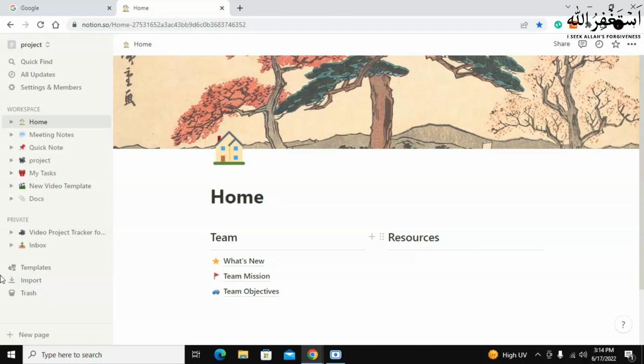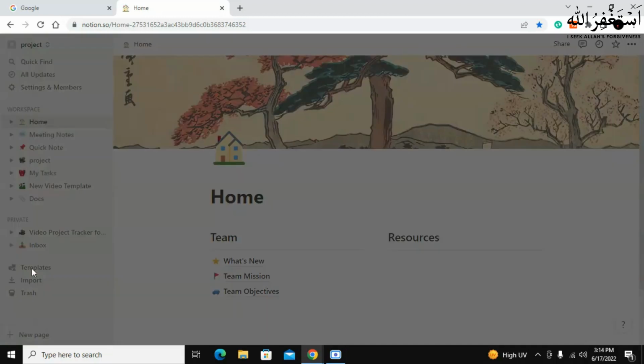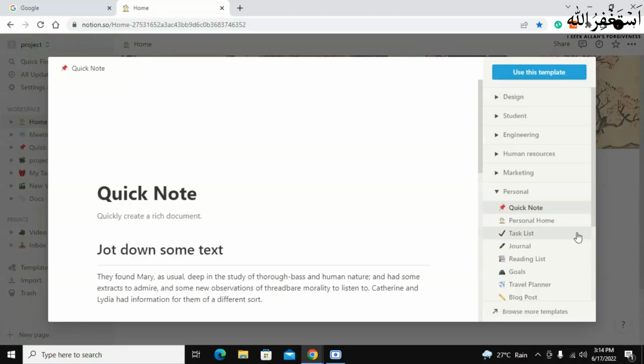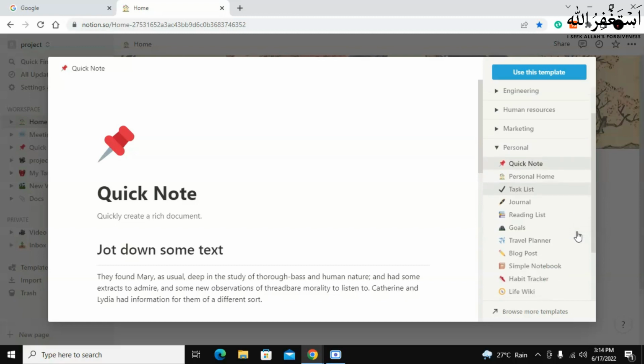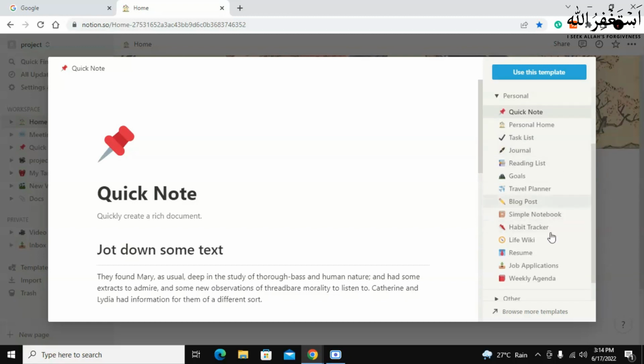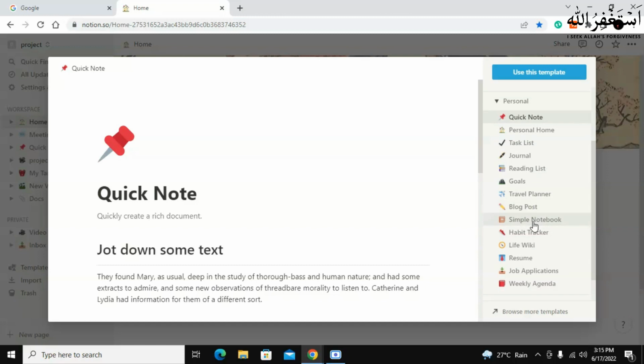All right, first you have to go to templates, and then you can see there are many templates available. These templates are totally free. You can use them. If you are a student, then you can use this simple notebook template and reading list template as well. And if you are a business owner or something else and you want your task list, then you can install these templates.